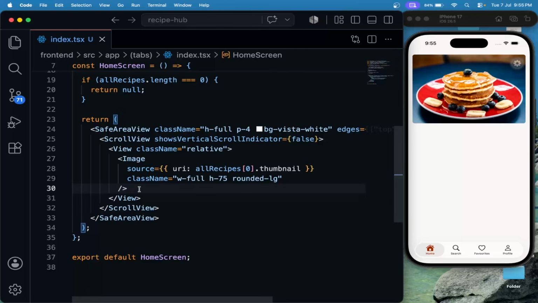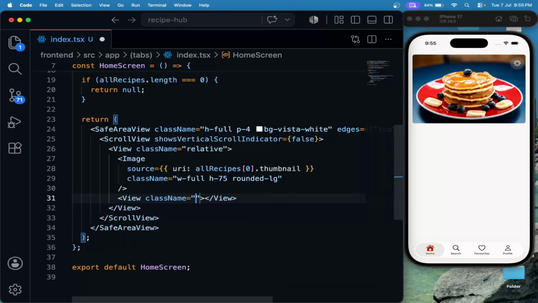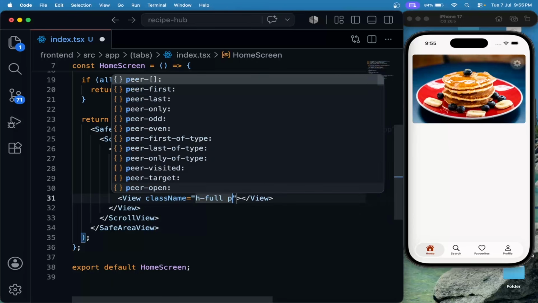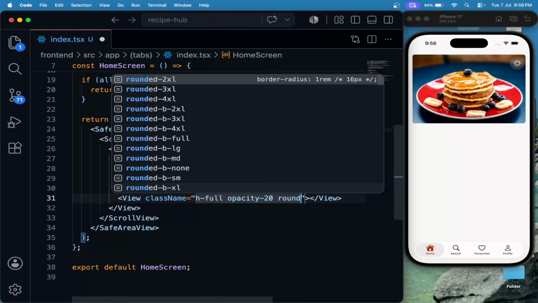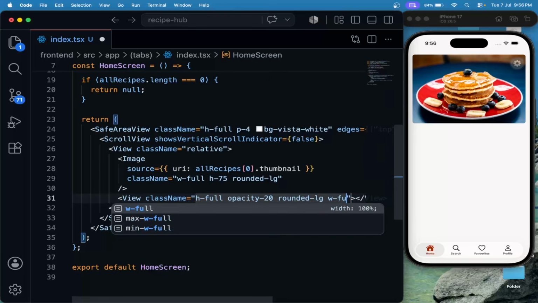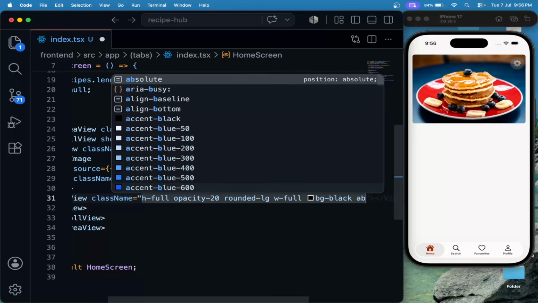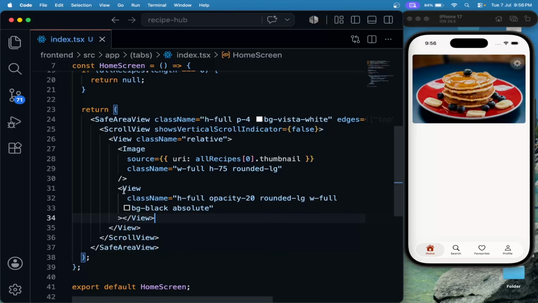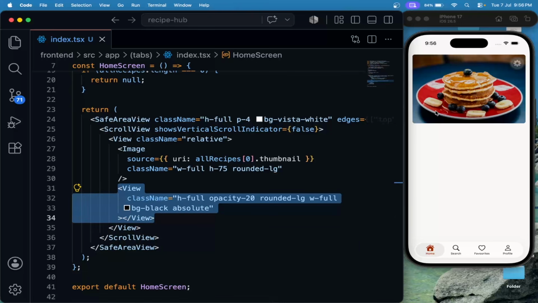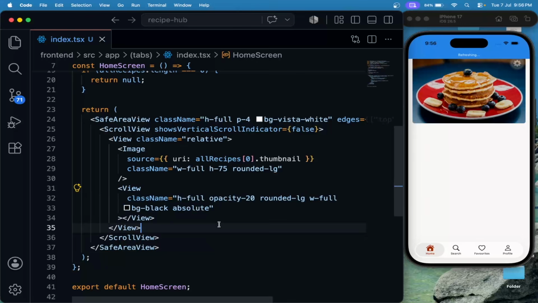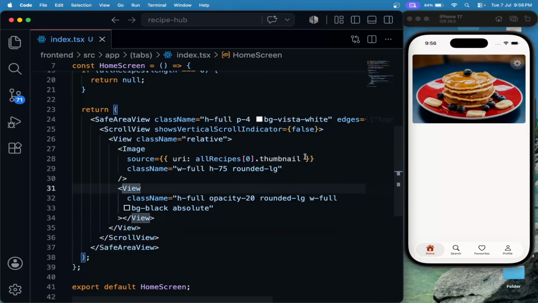Now after this image, I will take one view and I will say height full, opacity 20, rounded LG, and width full. Background will be black, and I will give absolute. So what is this view? If you notice here in the image, look at this image. If I comment this and if I save this file, the image got lighter. But if I take this view, then the image has some shadow effect. That's why I'm taking this view, so that we will have our buttons above this image, and if the image is lighter, then the button content will not be visible.